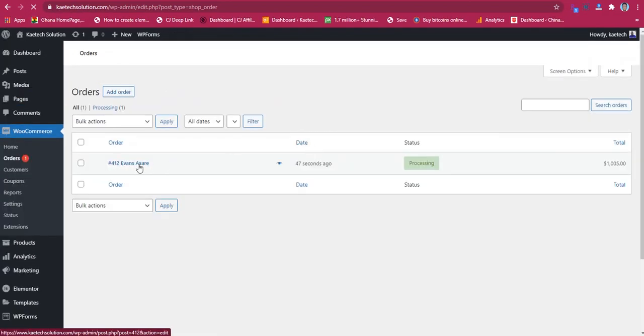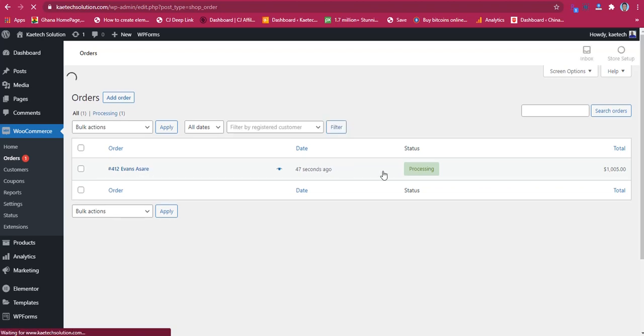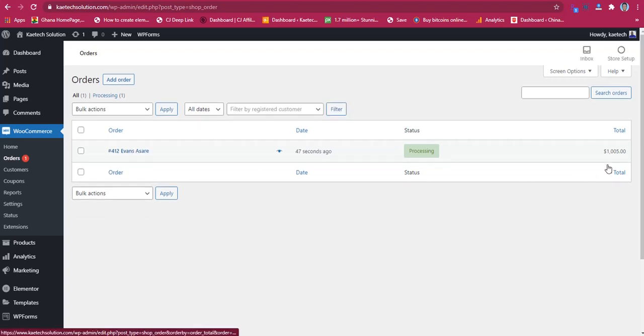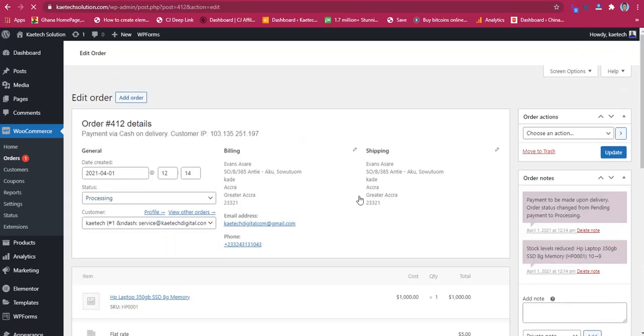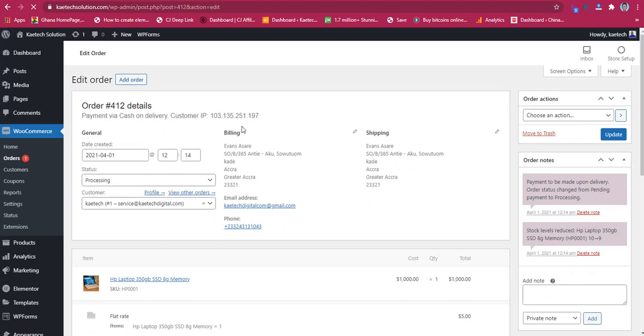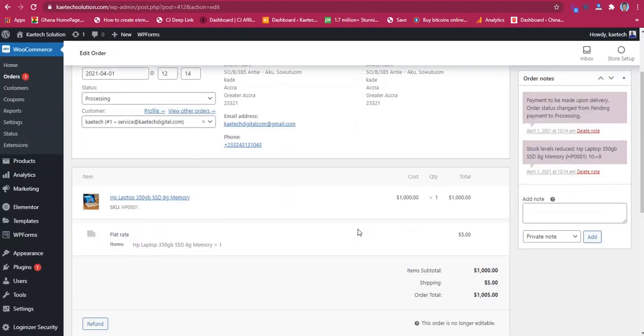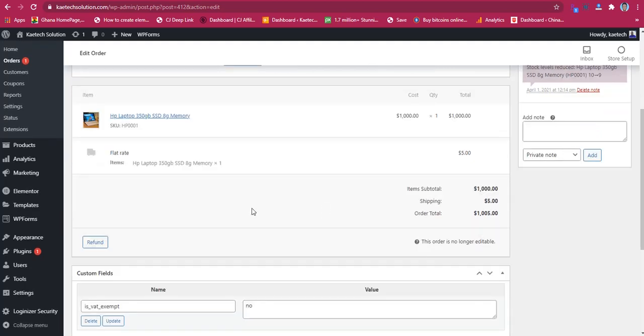You see this person placed an order over there, and the total price is $1,005. Now let's click on here to check out what really is there. These are the details of the shipping and all those things. So you can check out all those details.